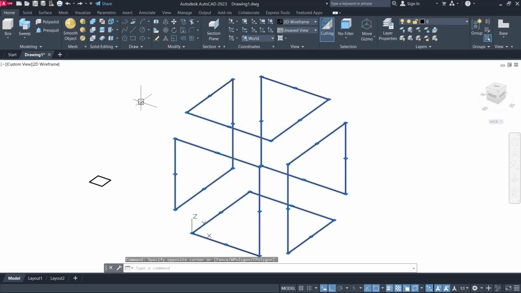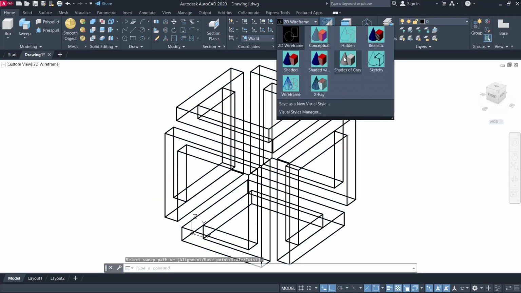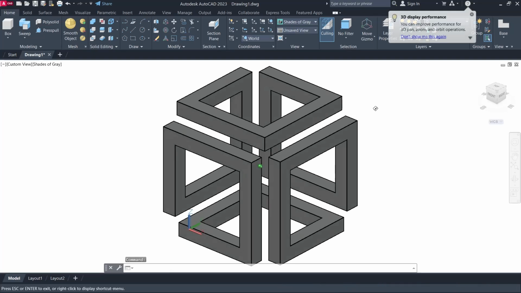Join your 3D sketch first, then you have to start your sweep command. In the sweep command, you have to select your profile first, then you have to select your path. Now your 3D model is ready.